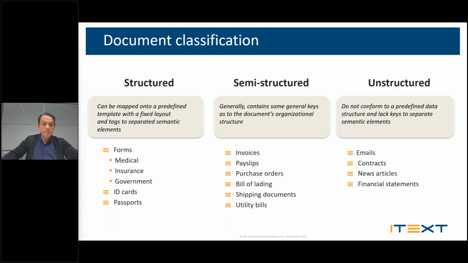Unstructured documents are documents with arbitrary content like emails, contracts, articles. In other words, unstructured documents do not conform to a predefined data structure and lack keys to separate semantic elements. You cannot be sure that the required data can be found in the same place or after the same keyword, even for emails from the same sender.